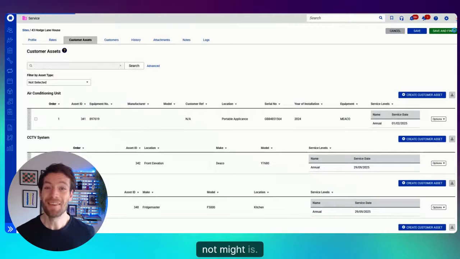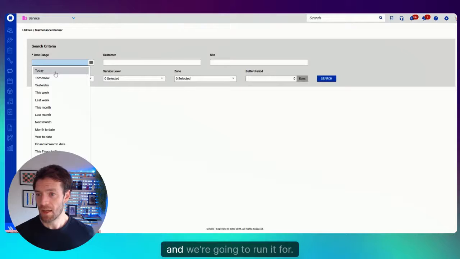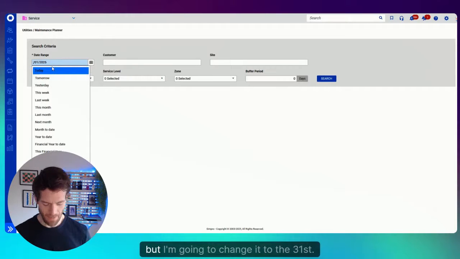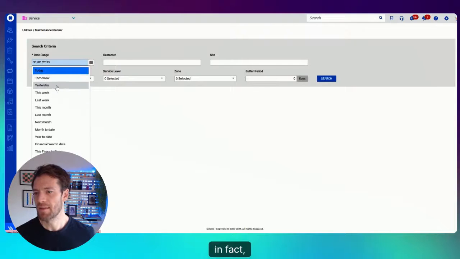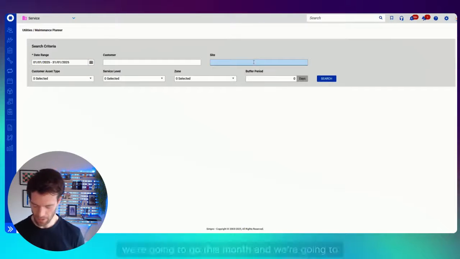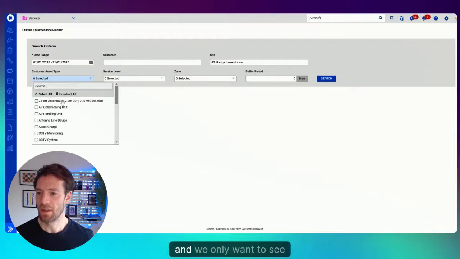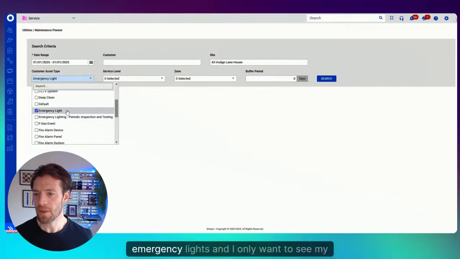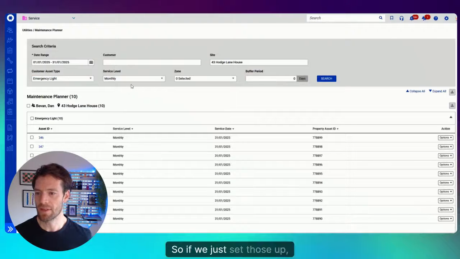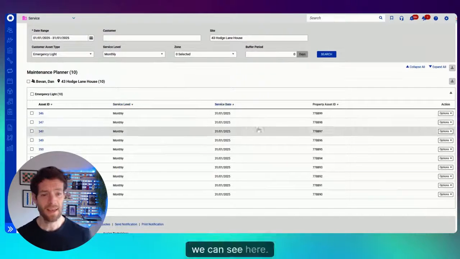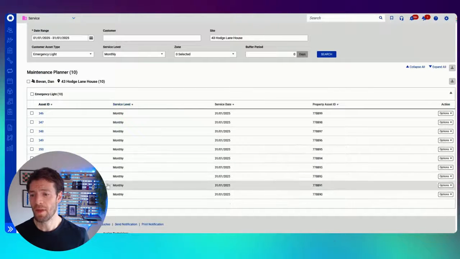Well, not might, is. So if we go over to the maintenance planner and run it, I'm going to put today, but I'm going to change it to the 31st. In fact, we're going to go this month, and the site is 43 Hodge Lane House, and we only want to see emergency lights, and only my monthlies. So if we set those up, we can see here, that's fine. We've got our monthlies due on the 31st of the month there.